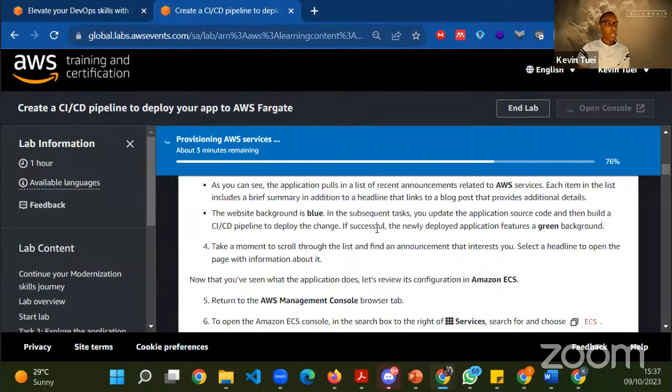The website background is blue, but in the subsequent steps, you'll update the application source code and then build a CI/CD pipeline to deploy the change. If successful, the newly deployed application features will have a green background. That's nice.